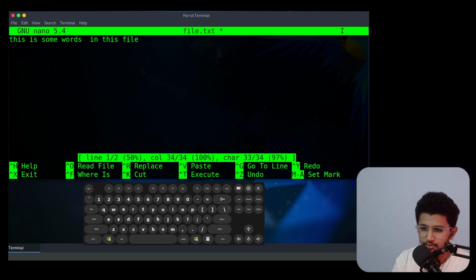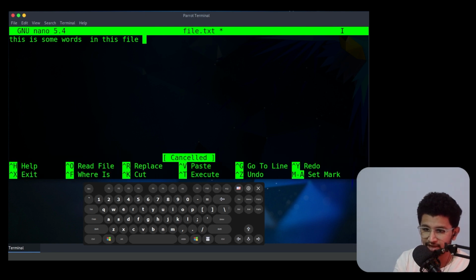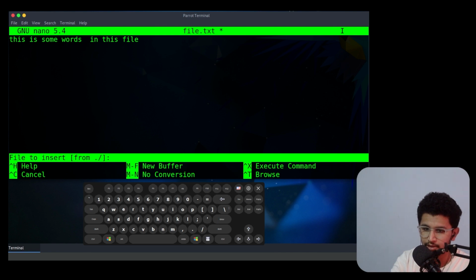After writing this sentence in this file, how do you save it? The first thing you should do is press Ctrl O. This will basically save the file. If I press enter, this file will be saved.